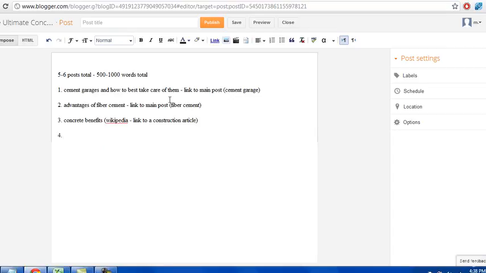And then for article 4, article 5, 4 and 5 don't necessarily have to link to anything. And then this will be more or less the structure of your mini blog. 5 to 6 articles, each one 500 to 1,000 words.